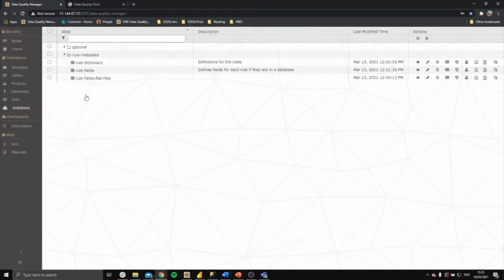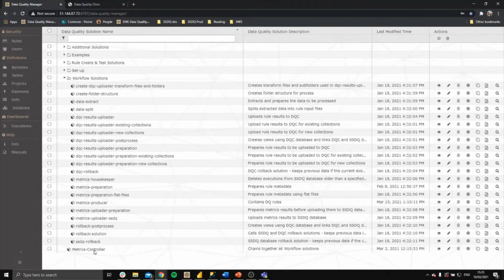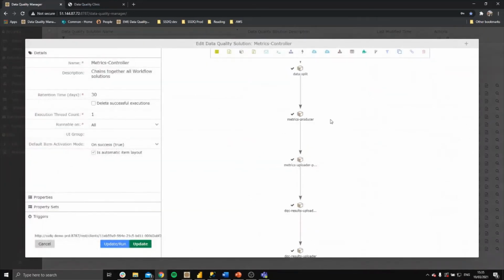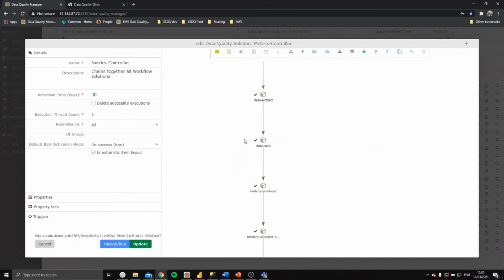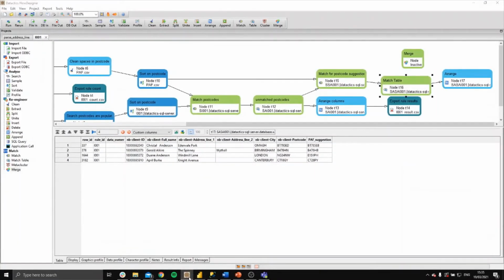Then we have our solutions. This is where we run the entire data quality process. Each of these blocks contains a piece of logic that will go out to the source and measure their data using the definitions that we've defined in our rule dictionary table, and also the Flow Designer configuration for our data quality rule.